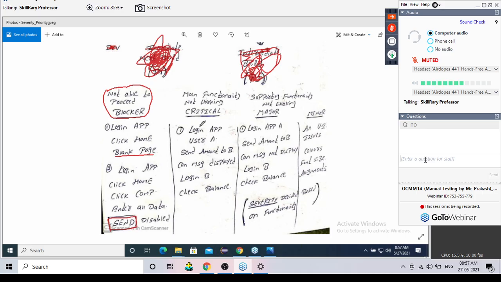Now come here. Log into the application as user A, send the amount to user B. After sending the amount to user B, I got a confirmation message that the amount was sent successfully. I got a confirmation message also. After this, again, I will log in as user B.